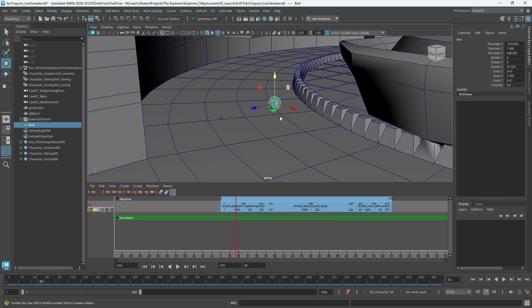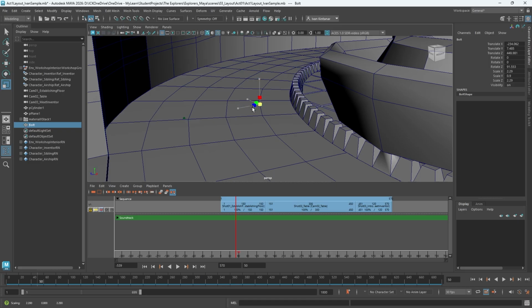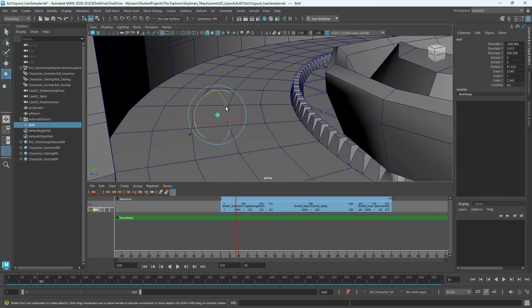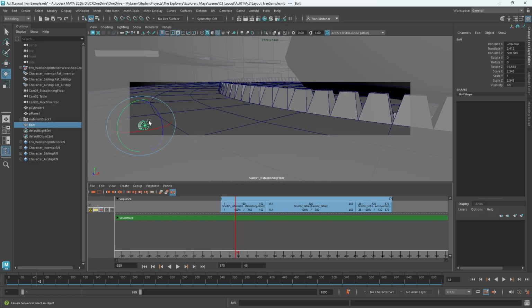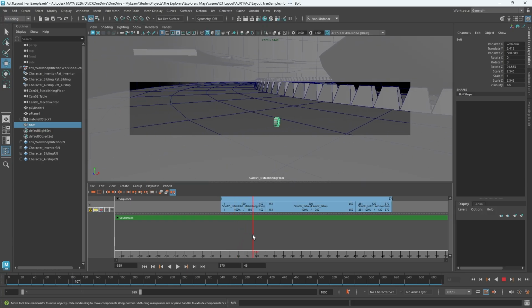So what I want to do is perhaps, again, this is supposed to be a bolt, so it's going to be relatively small. So I'll just rotate that. It's supposed to roll, right? So maybe, let's have a look at my shot. So there's our bolt there. Okay, so it's supposed to be there. So maybe I'll just have it roll. Maybe I'll have it roll left to right.